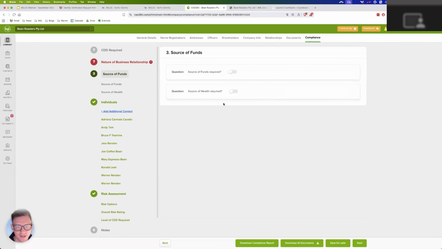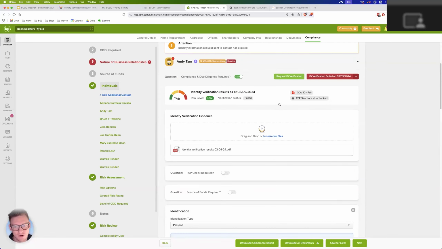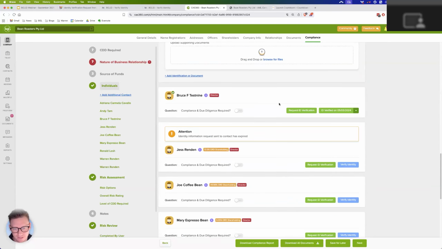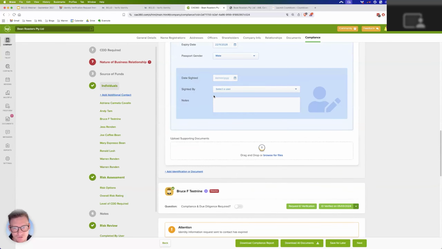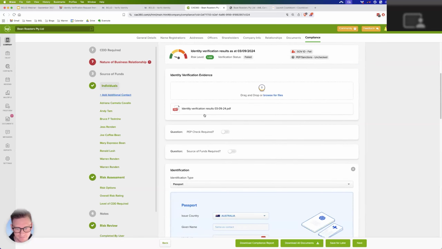There is a source of funds check that you could potentially do. So source of funds, source of wealth. In some cases, this might be required. And then we can go into the individuals. And this is where you start to see the power of CAS 360. If I go down to my dummy individual here, I've got Bruce. Now, the system has identified Bruce as a director in the company. If I scroll back up, I can see here that Andy is a 14.99% shareholder in the company. So CAS 360 is able to identify these key people in the company.